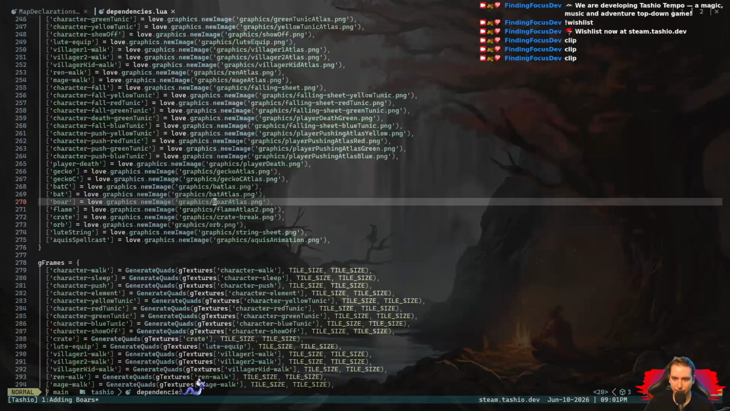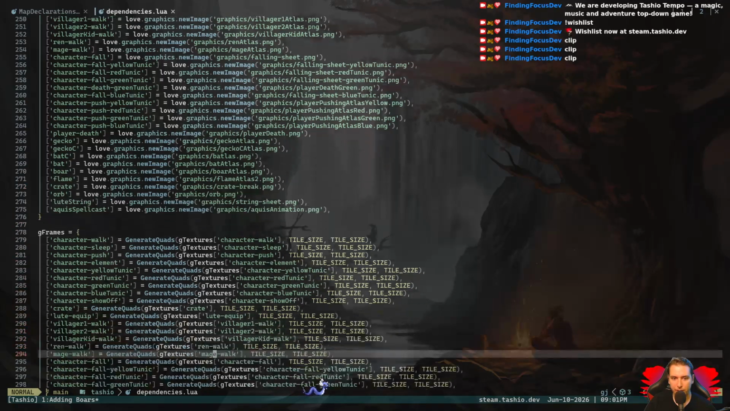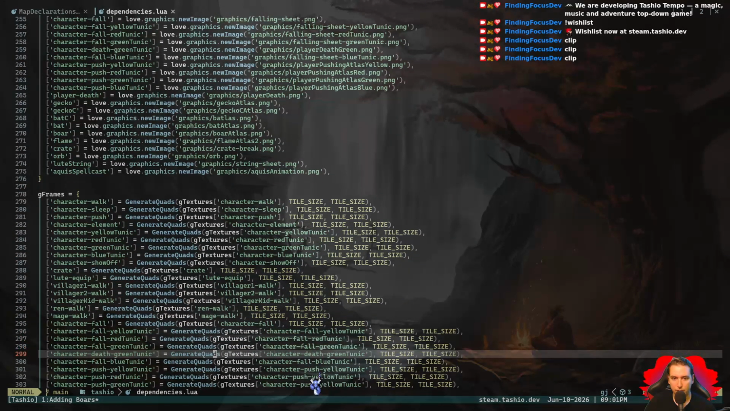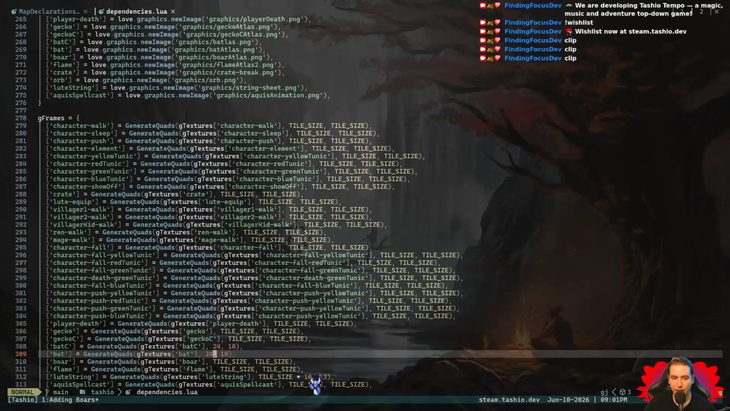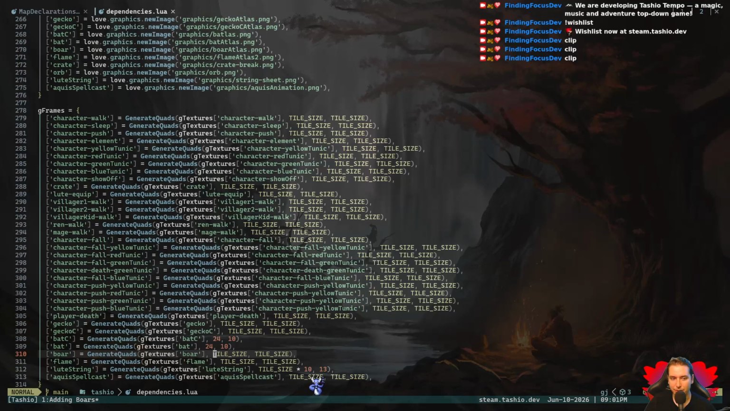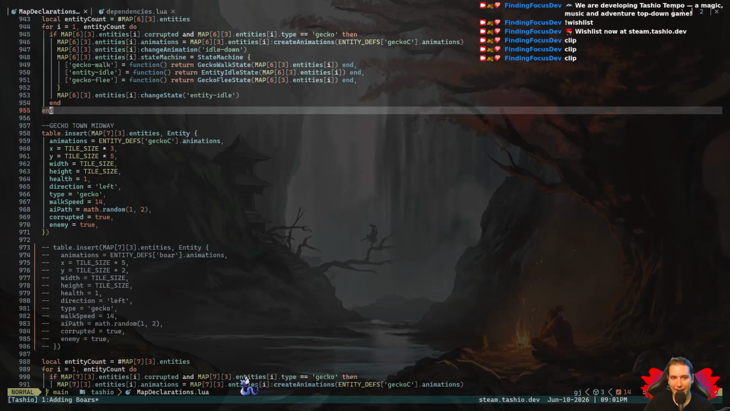Boar Atlas. Here in dependencies, we have a boar sprite sheet, and then we generate quads based on the boar location size, which is 16 by 16. So we have all of those loaded. Now we're trying to add boars.